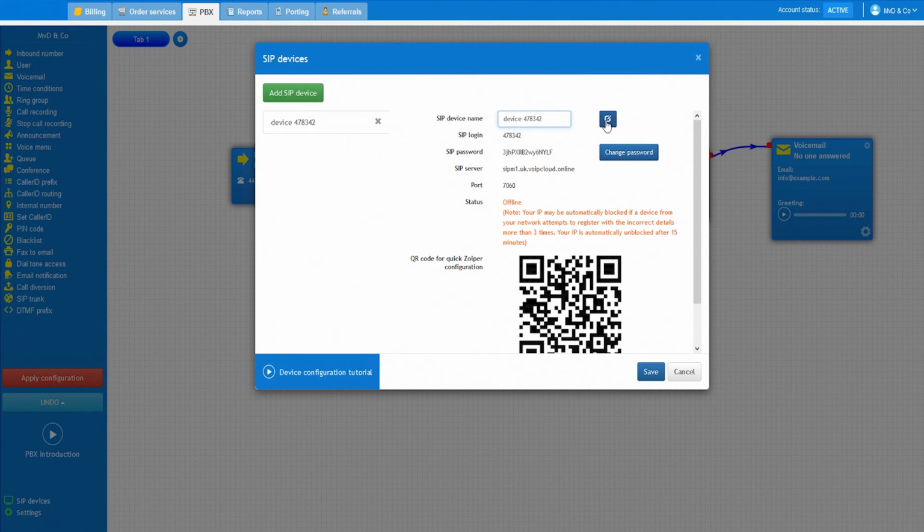Let's first change device name to something more sensible, for example, John Office Desk. SIP login, password, and server details are what you will need in order to configure your phone. Here you can also change SIP passwords that may be useful if you need to block access for previous employees.